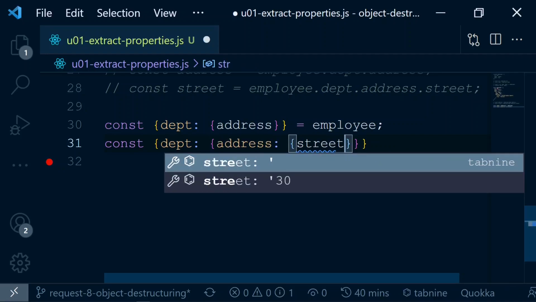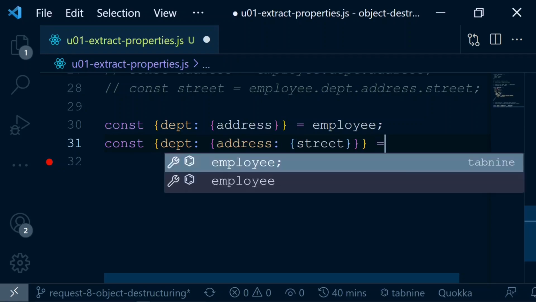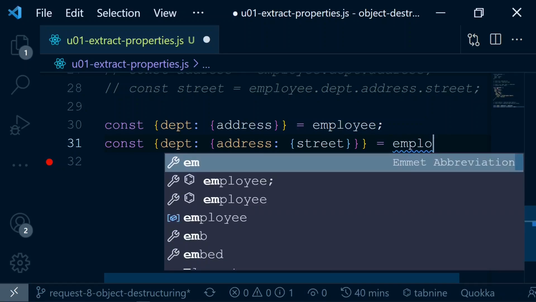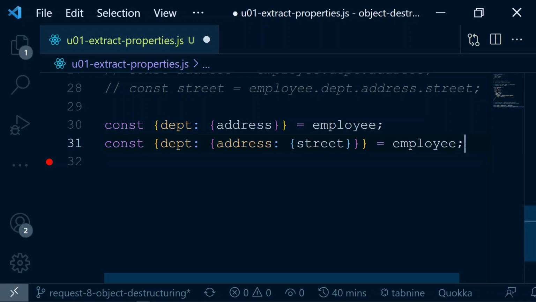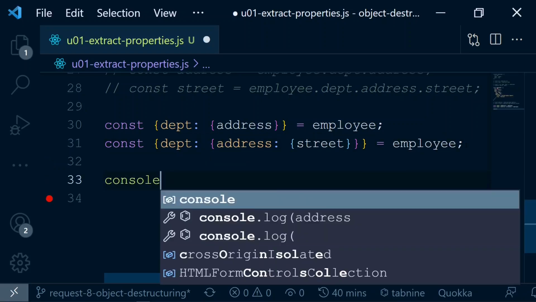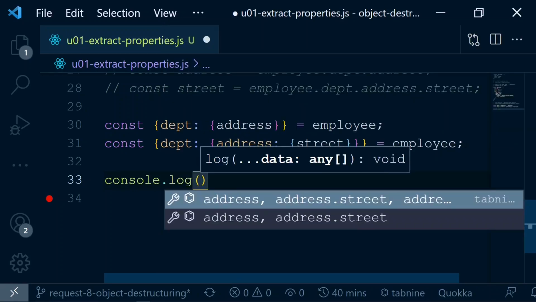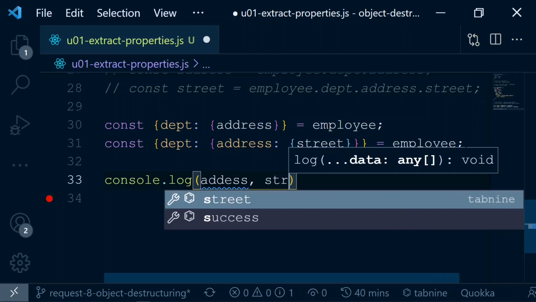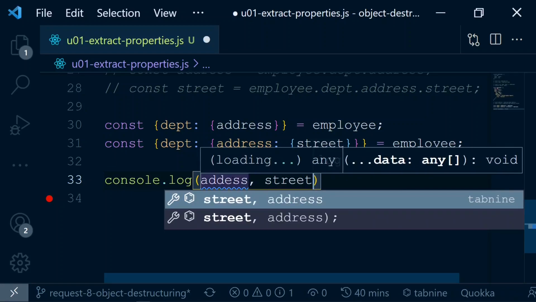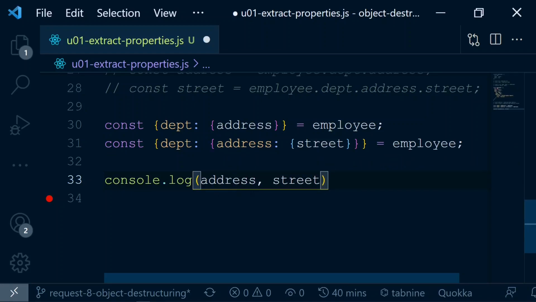I'm interested in street. So this is going to give me the street, and always on the right side it is the object name from where I'm going to extract the things, right? And then I'm going to print this, console.log of address and the street. Okay, there is a problem with my spelling. Yeah, so it's going to print both the address and the street rightly.